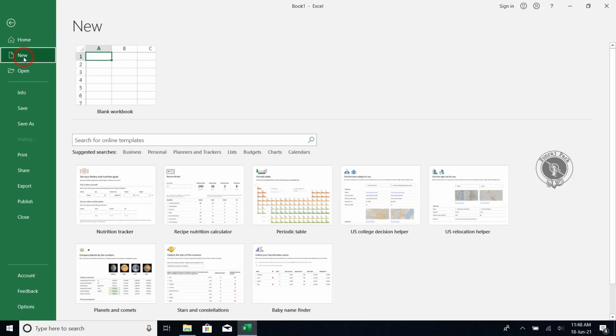Now the next section is the New section, and this is also the same, like a blank workbook. We will open a new workbook over here, and there are some templates as well, so if you want to add some data on a template, you can use that.